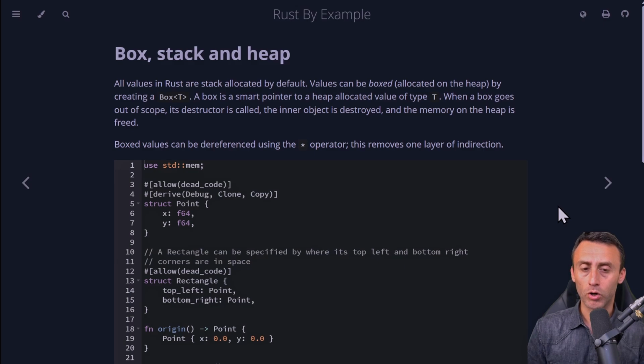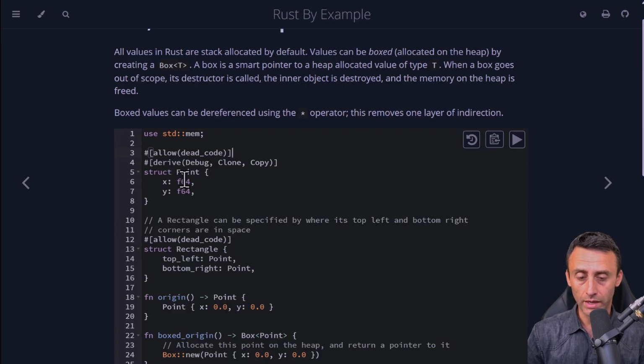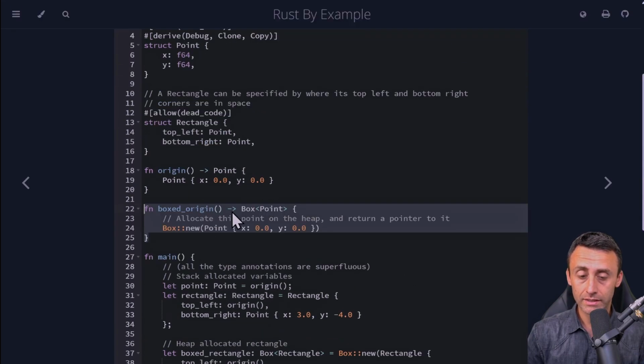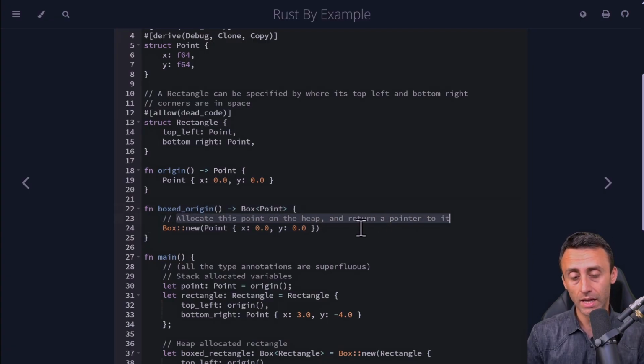As we say, the box is a smart pointer that allocates a specific value on the heap. When the box goes out of scope, it calls its destructor and the inner object is destroyed and the memory is freed. The box values can also be dereferenced using the asterisk operator. Let's see an example. Here we have a struct, a rectangle, boxed origin that returns a box point. This allocates the point on the heap and returns a pointer.